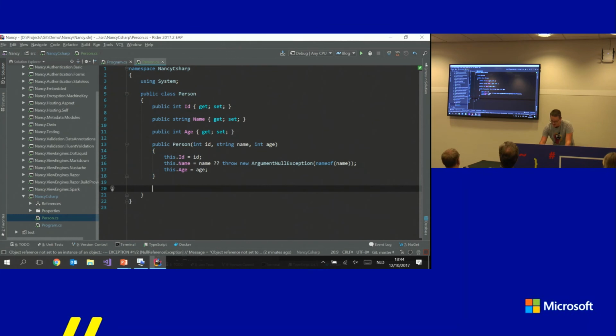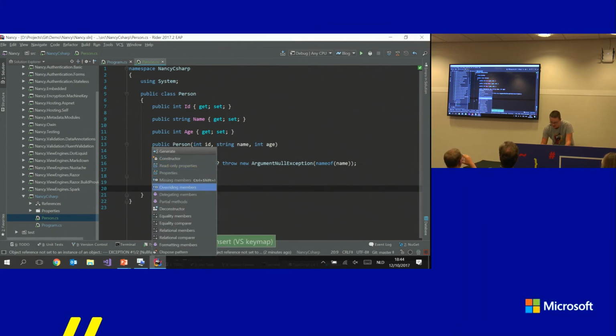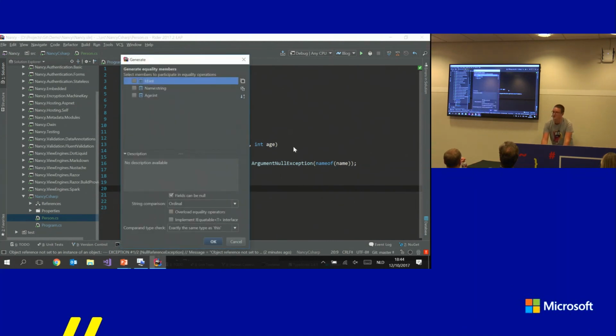Let's add some more things. I have my person, and I also want to add some equality members. I want to be able to compare two persons so I can see if it's the same object in my code or not. Let's compare by ID and maybe do something crazy and also add name to the comparison. If the name and the ID are the same, then I want the objects to be the same.